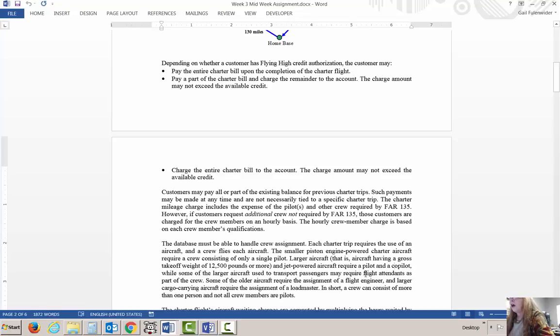All of this, I have to have flight attendants as part of the crew. Well, that's just another employee. So that would be a job description with an employee. Engineer, that's just another employee. Loadmaster, another employee, and the loadmaster is the job description. Okay, so let's keep on going.